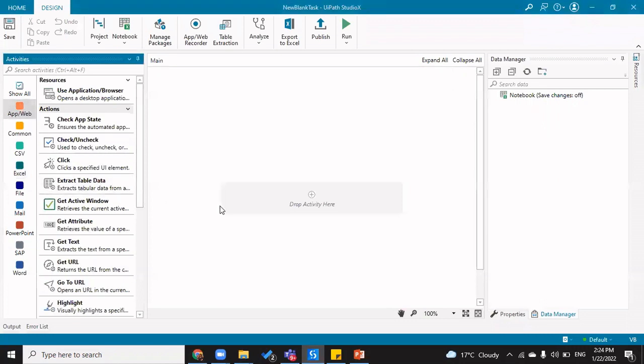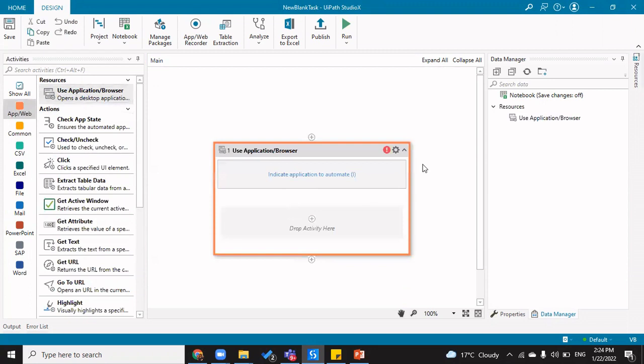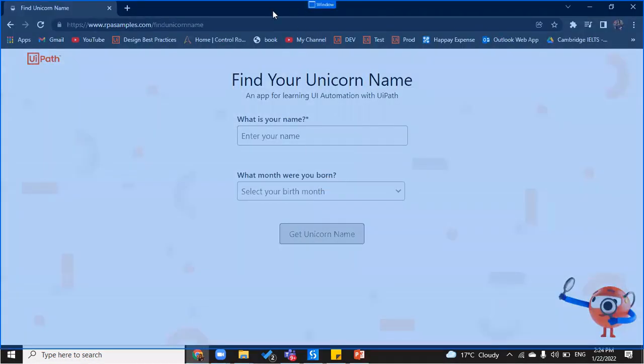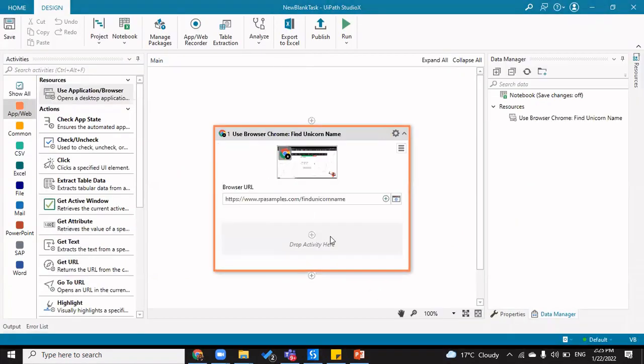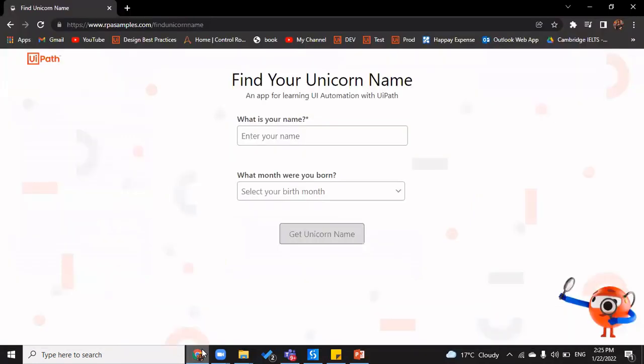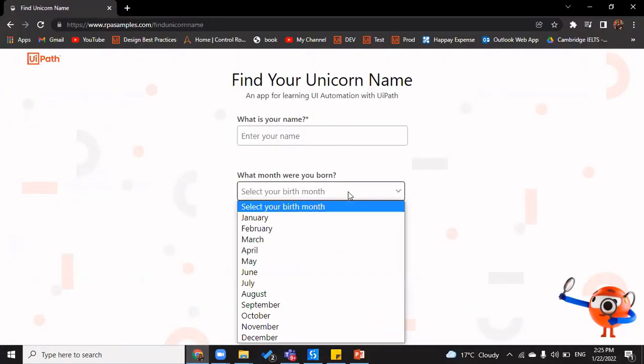Now that we know we're going to deal with a browser, once I selected app and web, you see there is a resources section over here, and then we have an action section over here. Because I would be using a browser, I would drag in a Use Application/Browser activity, and indicate the browser that I'm going to use. I'll use indicate, and I'm going to indicate my window, and it has already taken up the browser URL by itself. We did not even need to type it. Now that it has taken the browser URL, we know that we have to enter our name here, and the month we were born here.